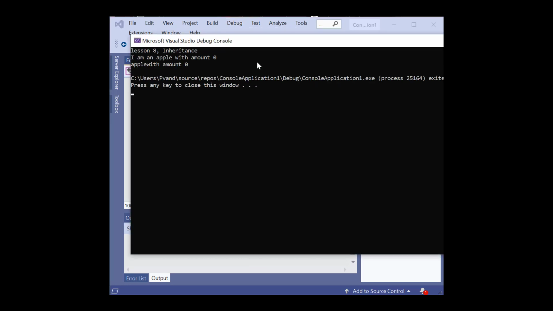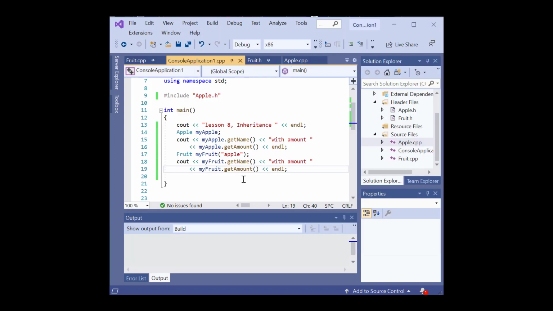Yeah, so you have an apple with an amount and an apple with an amount. And the first one, I am an apple, is from the object apple from the apple class. And the other one, apple with amount 0, is an object of the fruit class. Okay, so this all works fine.